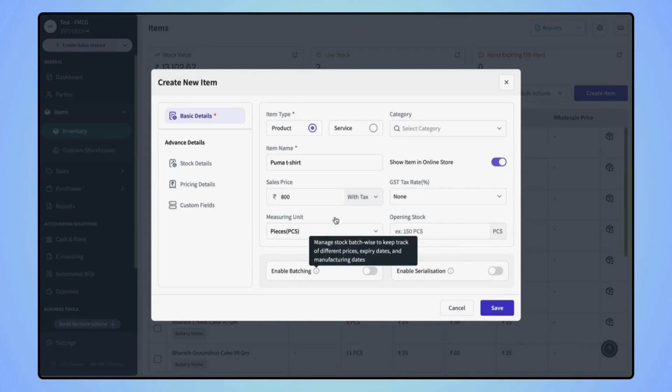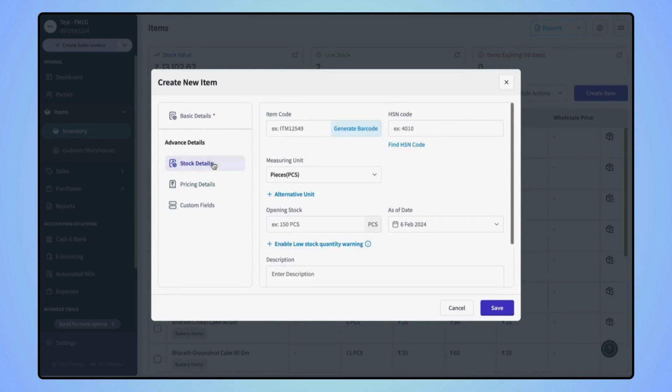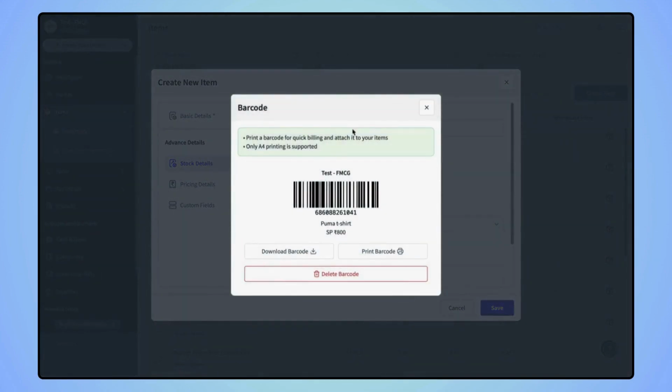Next we will move to the stock details section. Here you can add the item code. If you already have it on the item, then you can type it manually in the given field, or you can generate a new barcode and the item code by clicking on generate barcode. Now click on view code and you can see the newly generated barcode and the item code. Either you can download it or you can print this barcode.